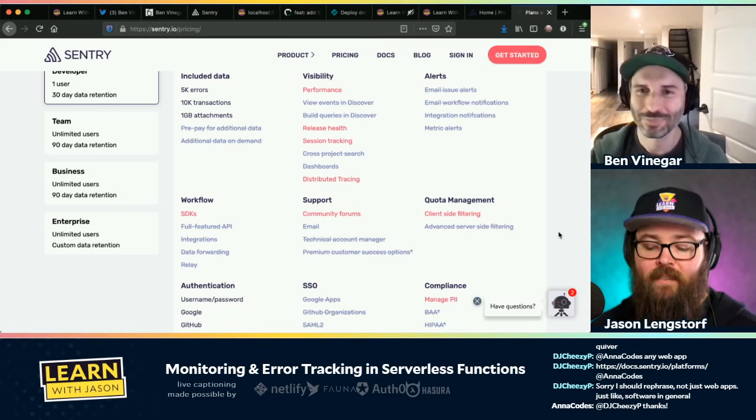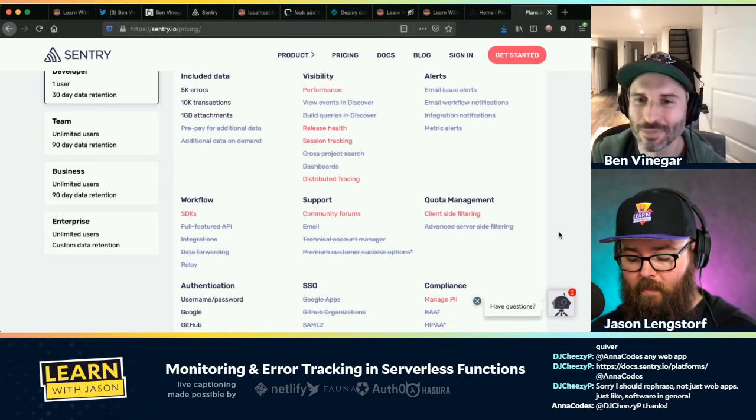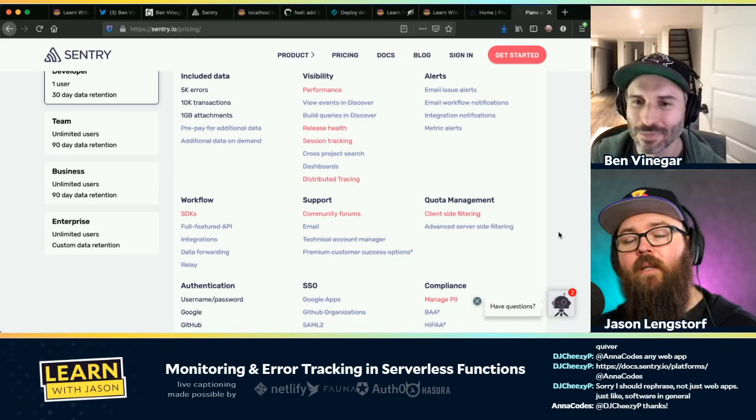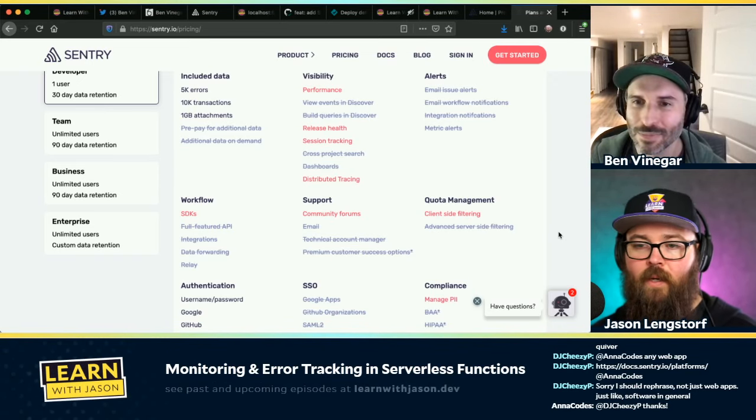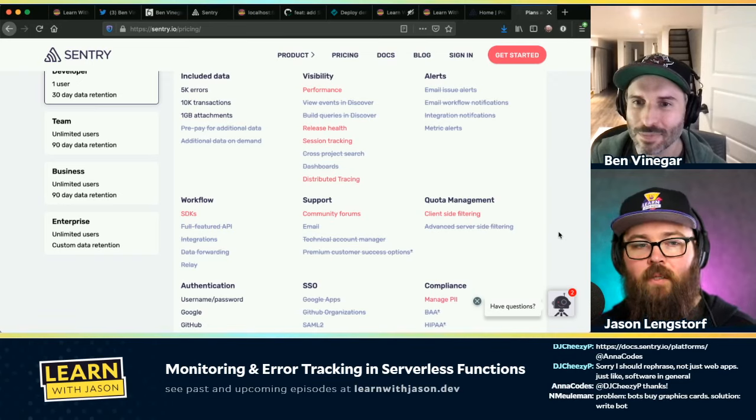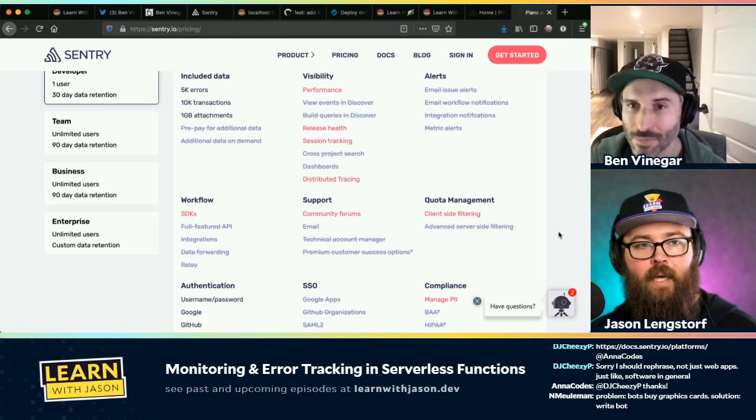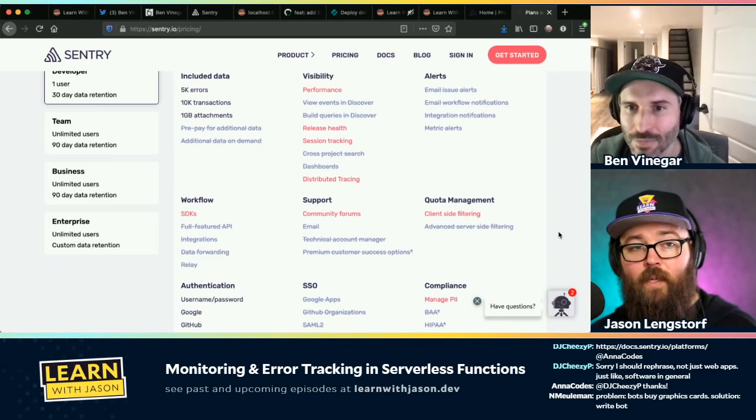Right. And I think the thing that's really exciting about this is that, including messing around a little bit and me wandering off on tangents, it took us an hour to set up full instrumentation where now I'm going to get notified if something is going on with Learn with Jason. And that is really exciting.